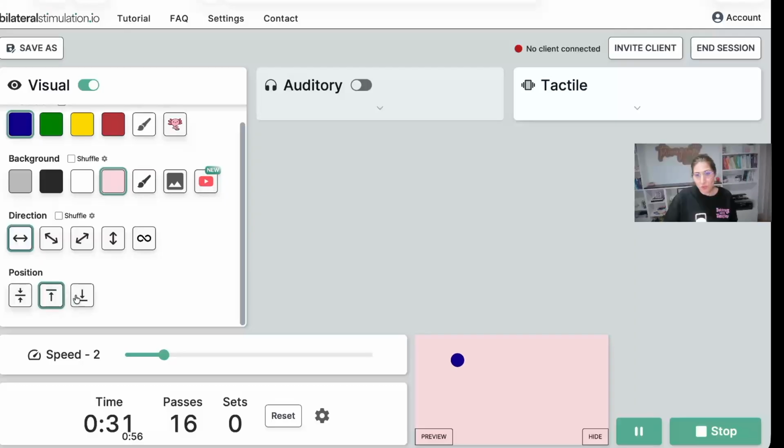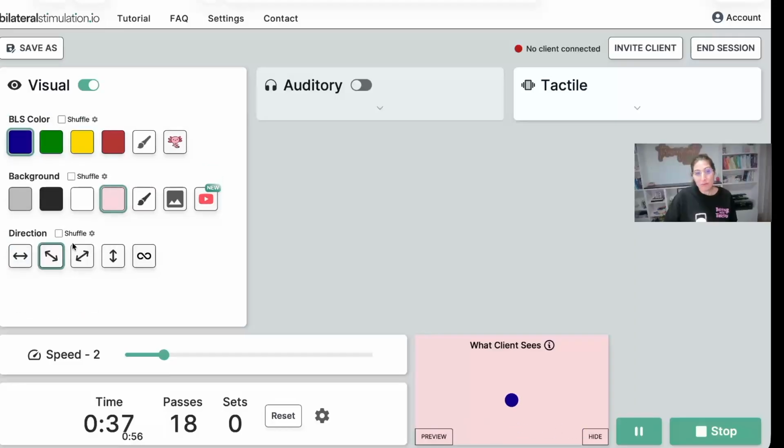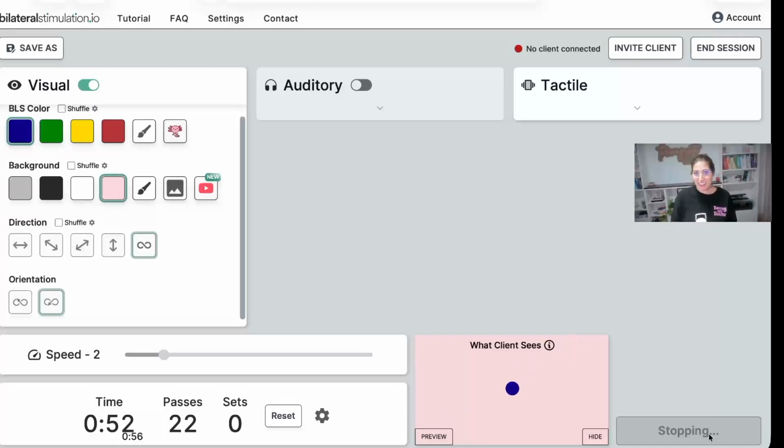We can move the position. So it can be at the top of our screen or at the bottom of our screen. And then we can move the direction. And we will talk a bit more about this in a second. That is all of our visual options, part 1. There's a bit more, so I'll go into that in just a second.